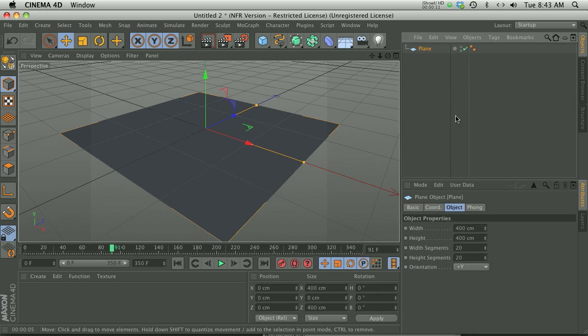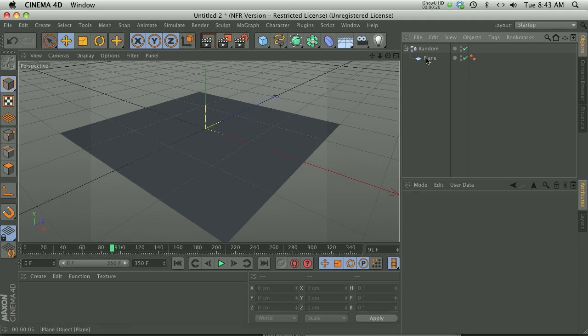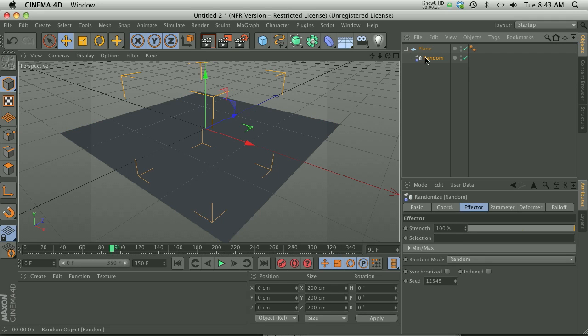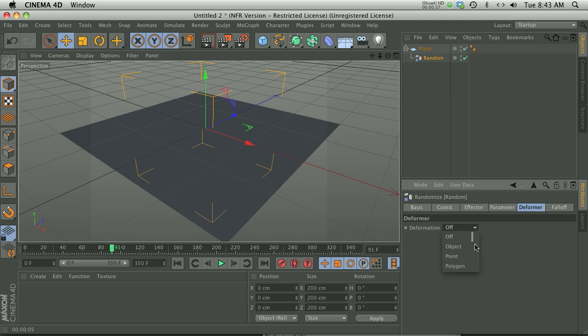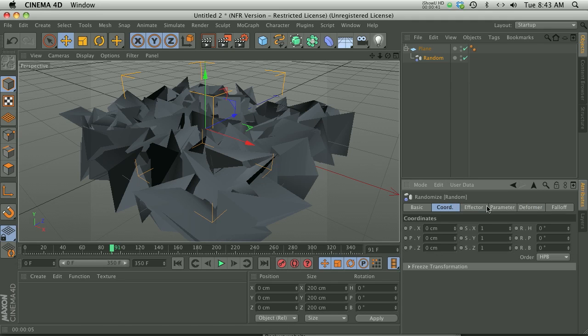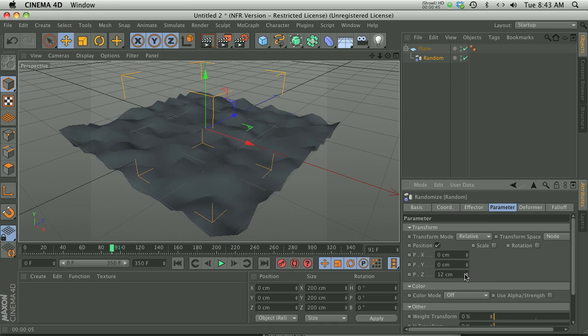So in the past, one way to do that was to make a plane, and then go to your effectors and add a random effector. Normally your object is inside the random effector, but if you put the random effector inside the plane, you can use it to deform the plane. Then go to your deformer tab, change the deformation to point mode, and we get all screwed up. Then we can go to our parameters and zero these out and pick which direction we want it to deform in, just the Z.